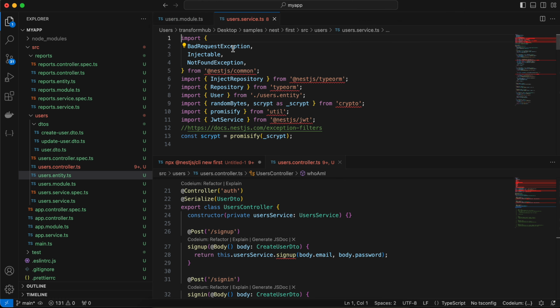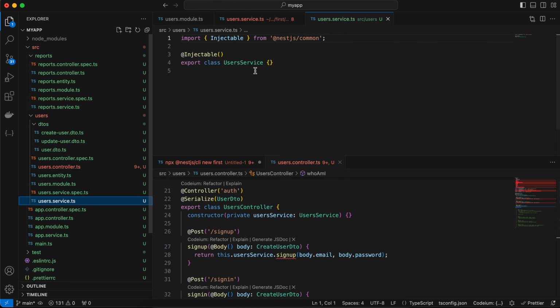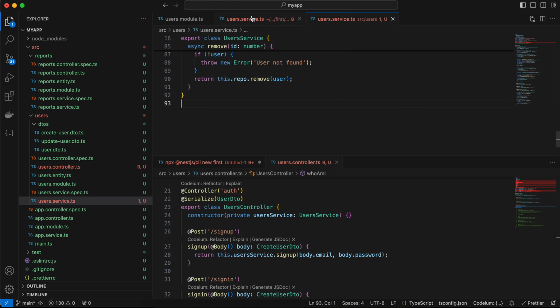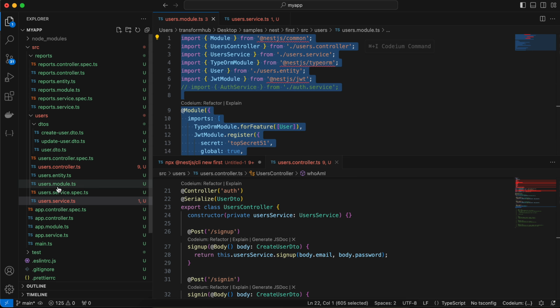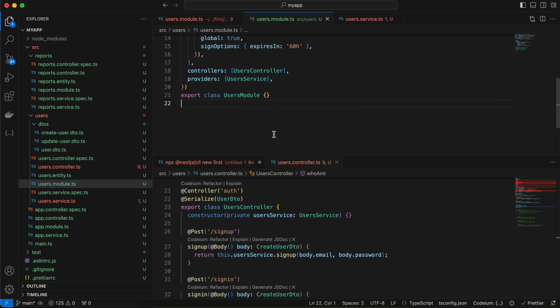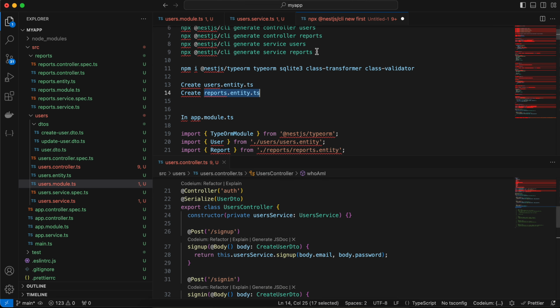Next we have this user service.ts. I'll just copy that and paste it over here. Okay, I'll show you the code in a bit. And last is user module.ts, which I will again copy and paste over here. Okay, I'll close this. So firstly just open this over here.